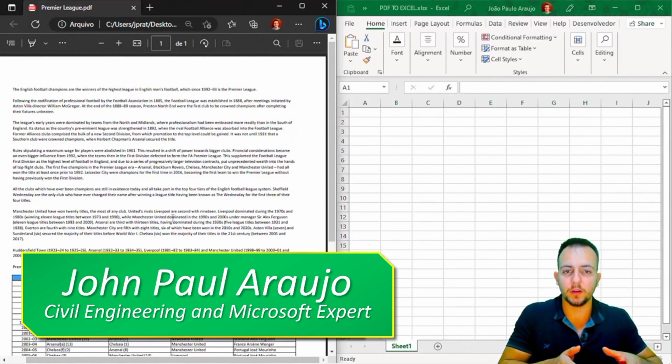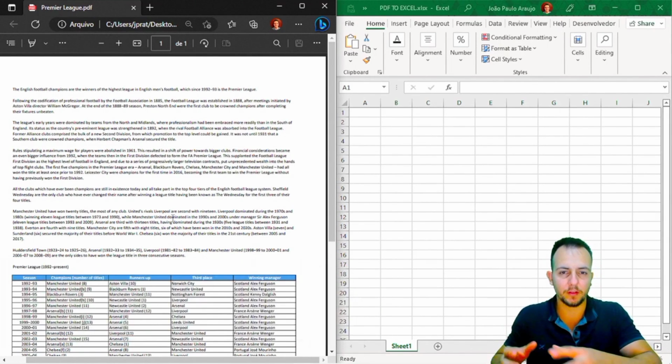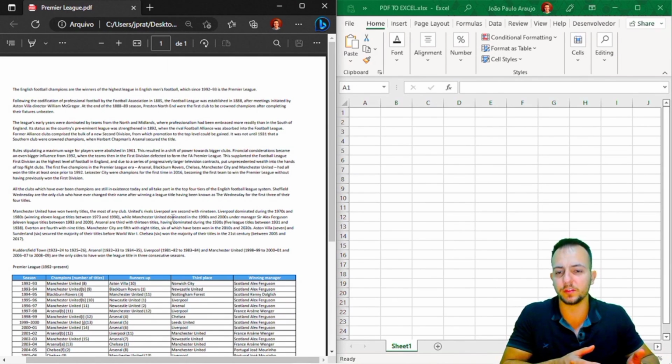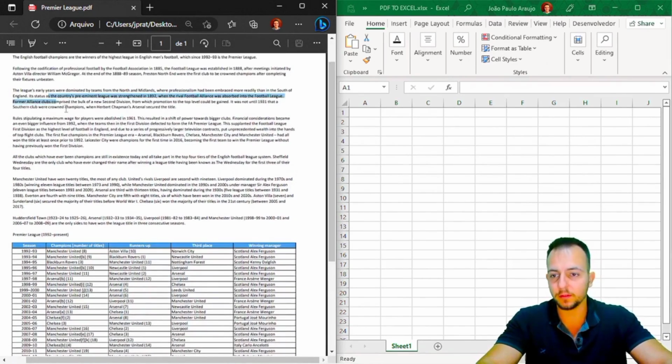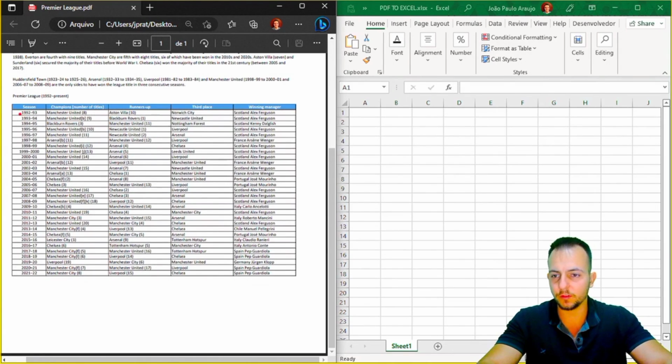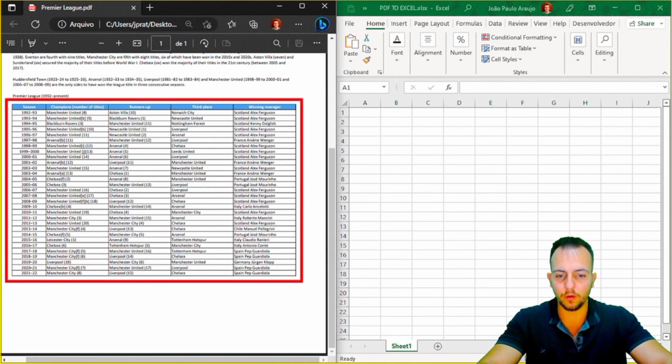PDF to Excel. How can I take a PDF file and convert it into an Excel spreadsheet? There are many ways we can do this conversion, but look, here I have a PDF file. There's some text here, and I'm not going to use this text. I just want to use this table right here. So I want to take this table and bring it to the Excel spreadsheet.